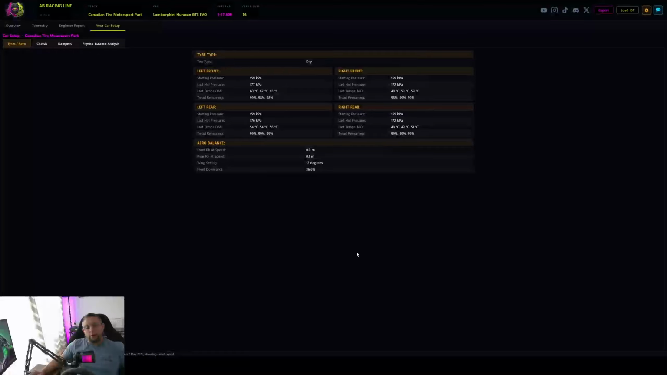So now we are in the car setup section. It's my personal favorite. I like trying to understand how to set up a car, and this is what kind of kickstarted the whole process of creating this app. I didn't want to go and buy just a generic setup, one size fits all kind of setup.